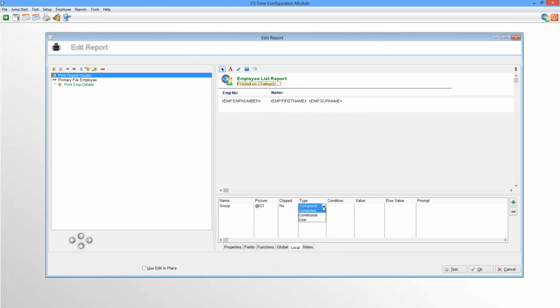There is only 3 types that you can select. Either the system will automatically compute this local field, or it'll be a conditional field, which means that certain conditions need to apply before this field is calculated. And then obviously thirdly is the user one, which allows the user to select that information there. Okay, so we've added that group.